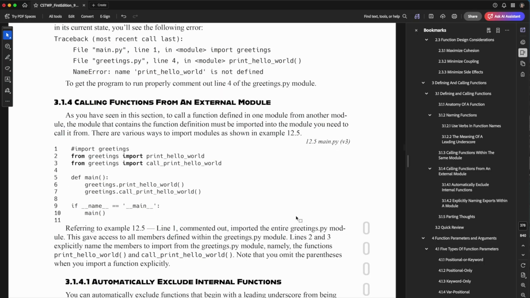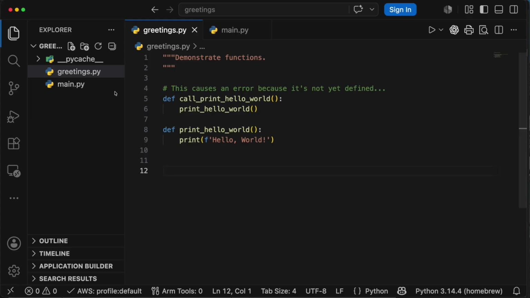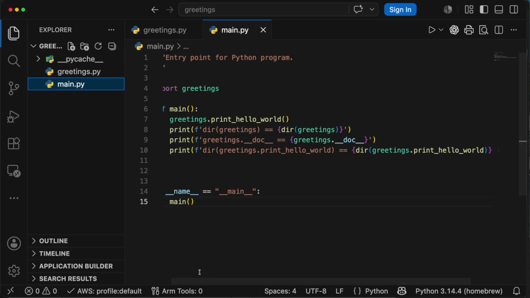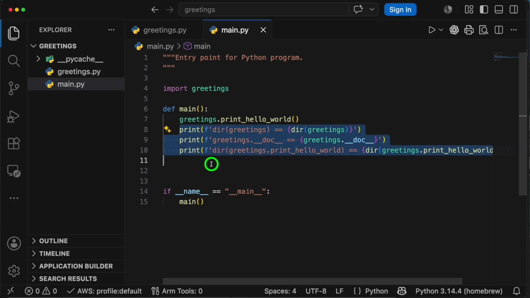Now, calling functions from an external module, right? There's different ways you can import. So if I go back to Visual Studio Code and go to main, then we can see here that I'm saying import greetings, which imports everything that can be imported from the greetings module into this program. And I'm going to get rid of all this other stuff. We don't need it.